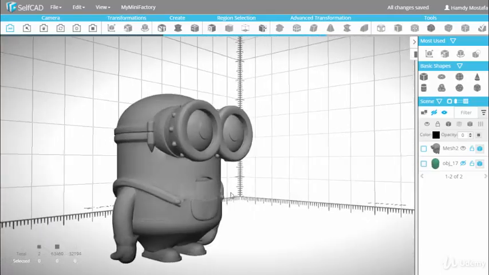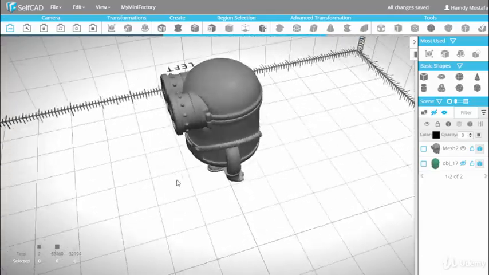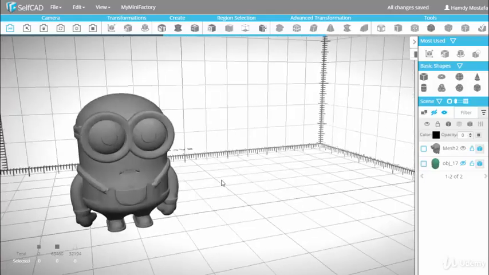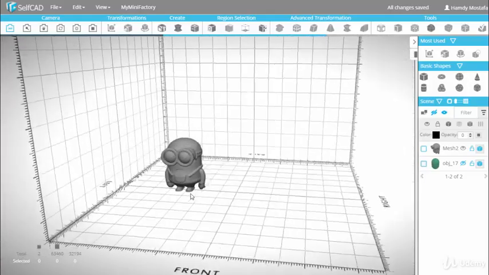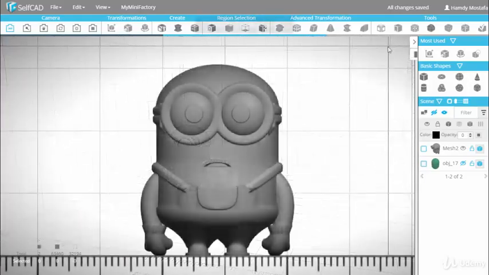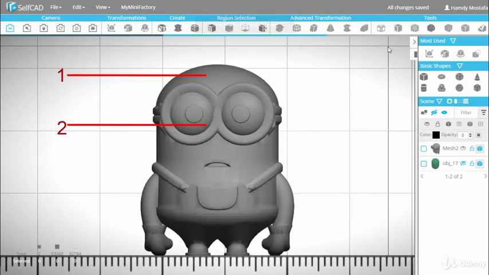But to model any object using SelfCAD, we need to first know the parts of it. Let's see how many parts we have here. The body of the minion, and it almost has the shape of a capsule. The glasses, and has two parts, the main part which is the eyes and the glasses on them, and the second part which is the circular part around the head.